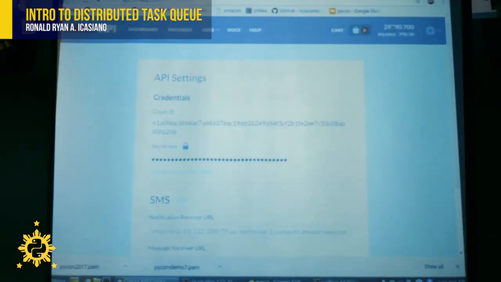Then lastly would be the access number. The access number is this one. So it's 292907. The access number is the one that we text to our service. So it's, for example, McDonald's space on. If we want to register to McDonald's, we text McDonald's space on to 292907. So in here, our keyword would be board, B-O-R-D.